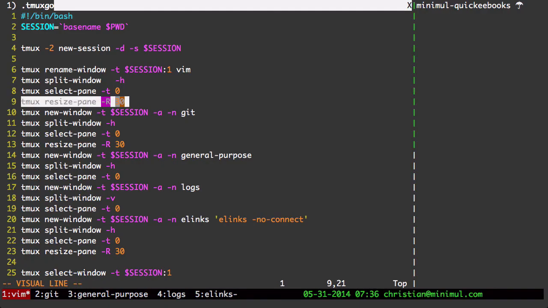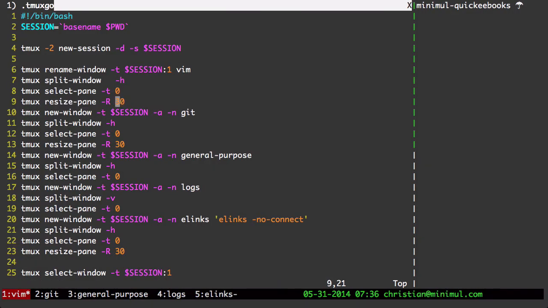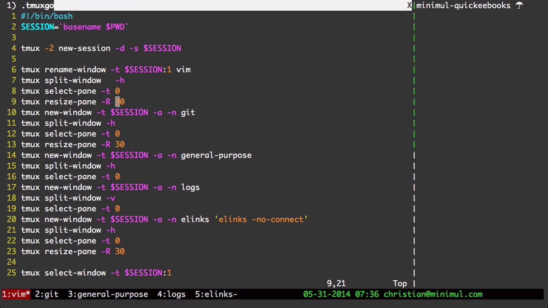Now the resizing here, I made this particular pane 30 lines larger to the right. That's what this resize pane does. This gives me more room for my Vim, and I usually run tests over here or run a search over here or something, and I want more room for my Vim window.